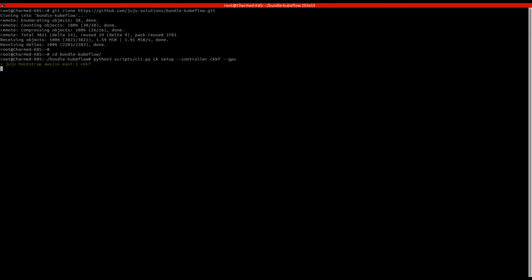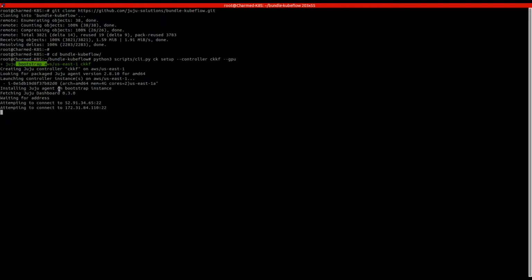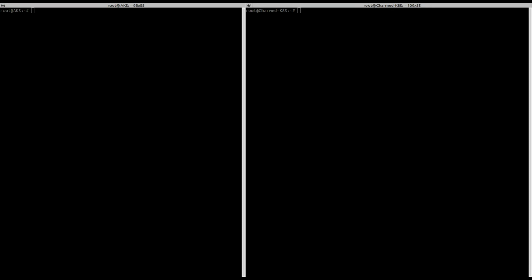Of course, we can do that because we previously added the credentials for AWS to let Juju access our AWS account. So now the script is bootstrapping Juju, creating the bootstrap machine, and then it will deploy the Kubernetes components. This script will take several minutes.